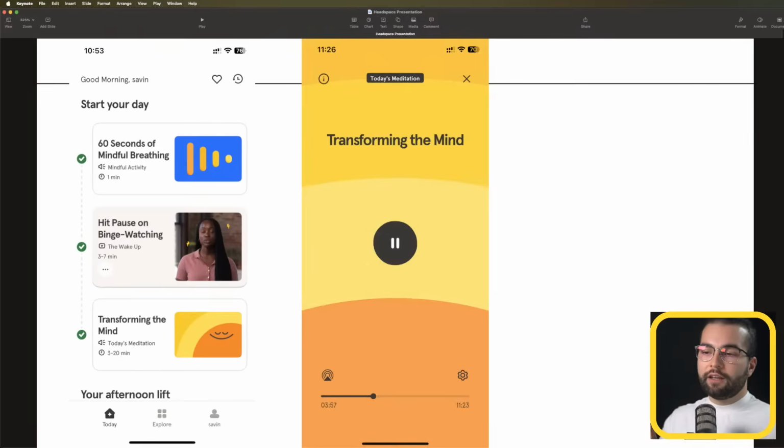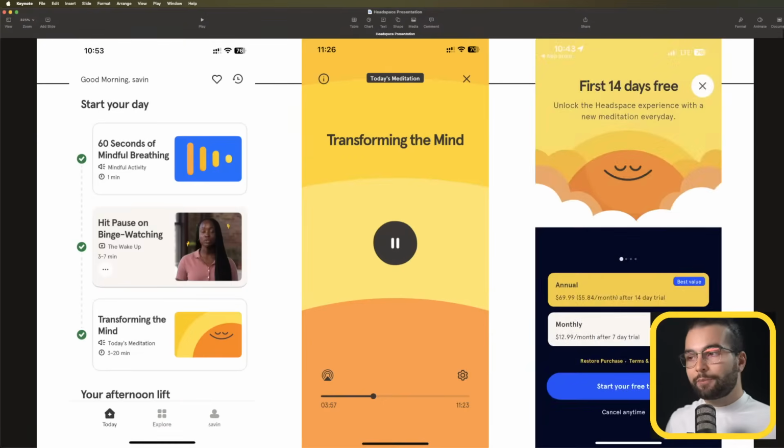Then we're going to build the audio experience for a meditation, and moreover we're going to learn more about animations so that we're going to animate the background here nicely. I'm going to show you in a second the demo, and at the end we're going to implement in-app subscriptions for the application.